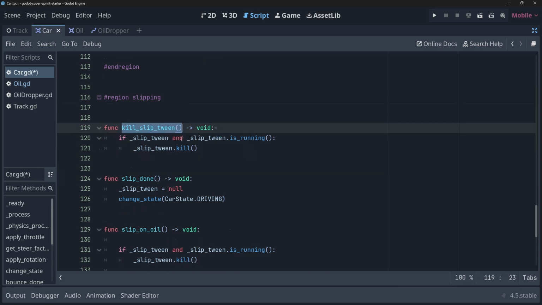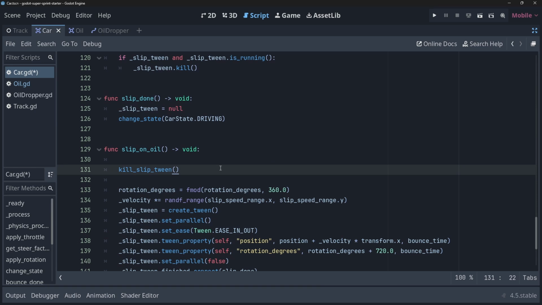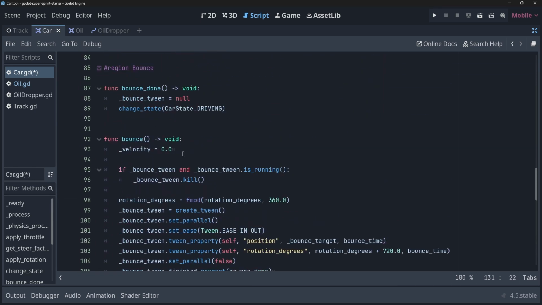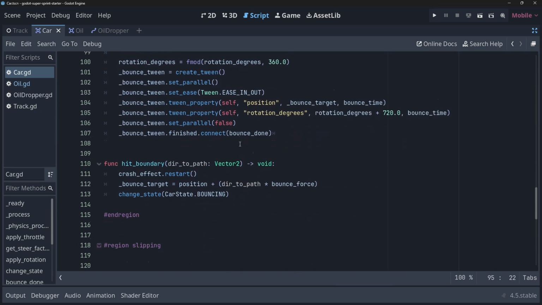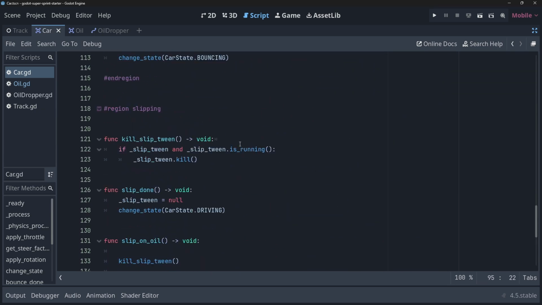So I'll get hold of this function here, and we can drop this in here, and then also we'll put that at the beginning of the bounce here as well. So we make sure that we get rid of any slipping going on because we're about to bounce off the edges of the wall. Okay, so I think that should have us now slipping on oil patches.